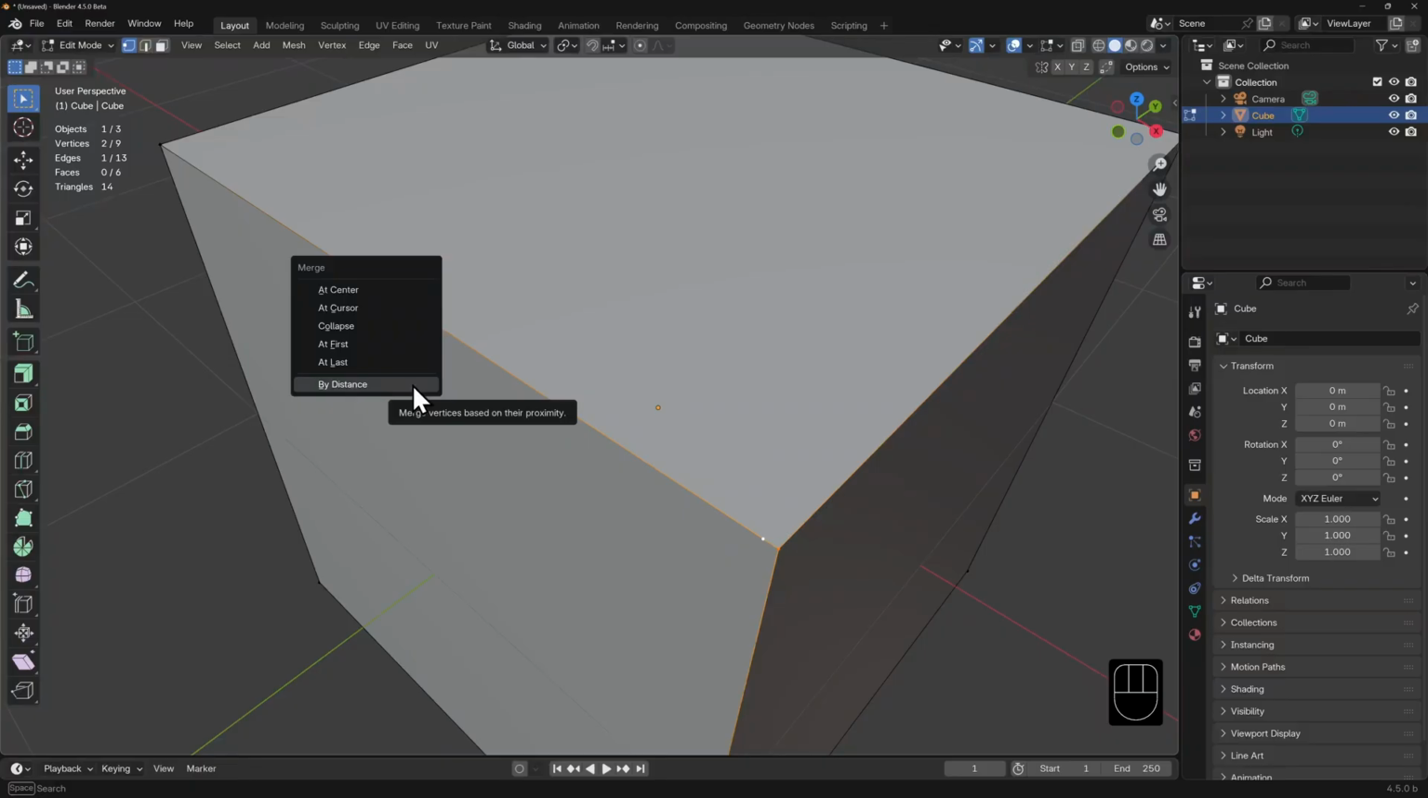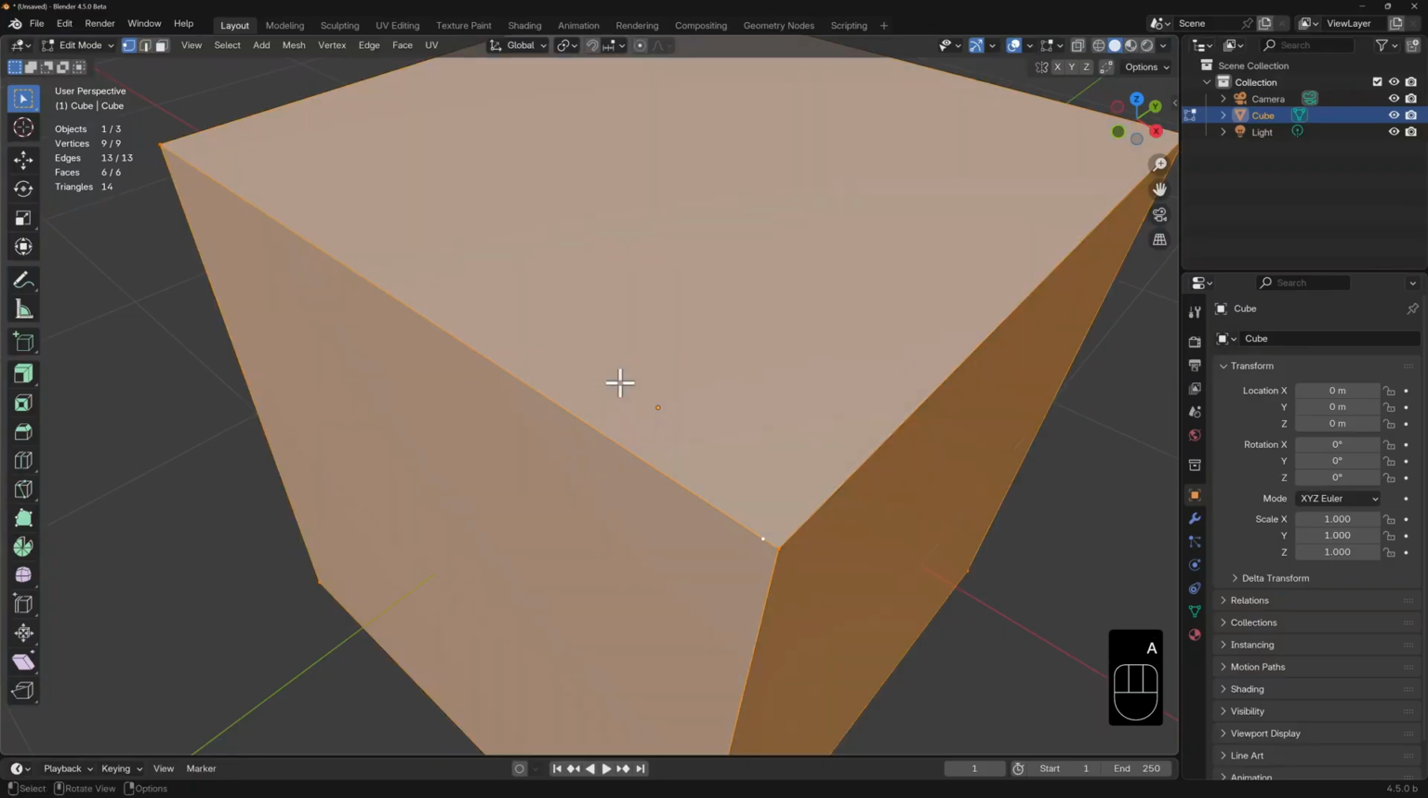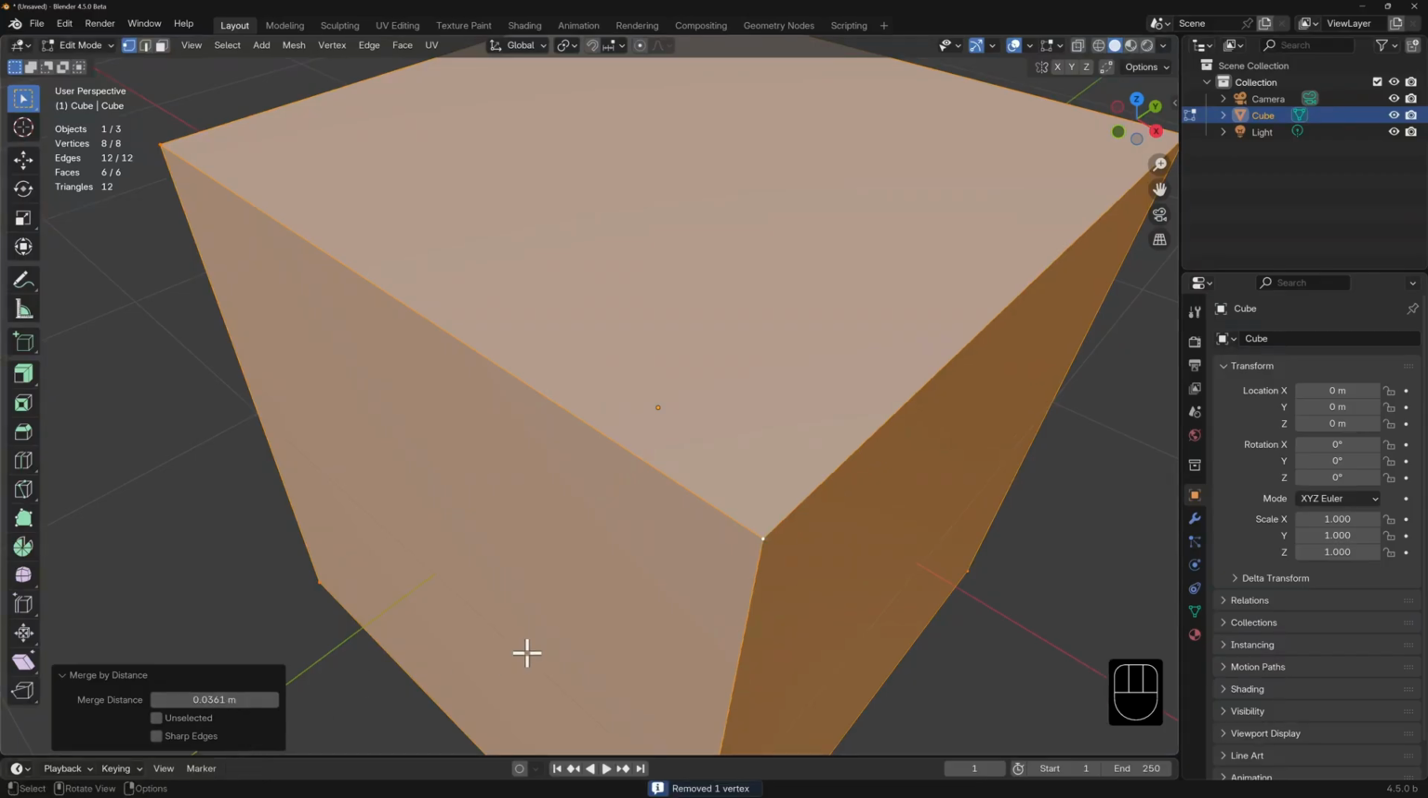So we can simply select everything and do this merge by distance, but this time we can increase the distance until only these vertices merge. The rest won't because they're outside of that radius of influence.